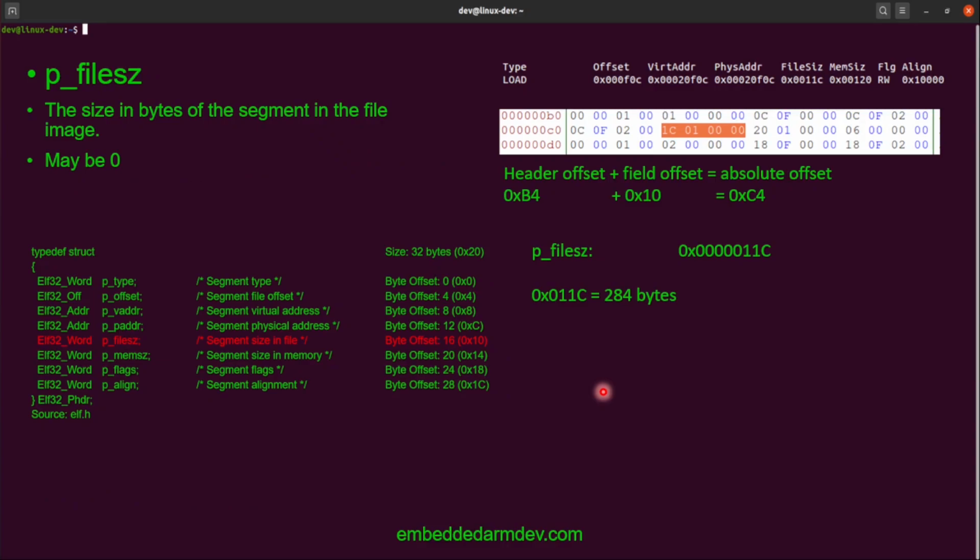All right, so the next field we'll look at is the file size, which is this one right here, the segment size in file. What this is telling us is how much space this segment takes up in the file. It's possible it can be 0. It doesn't have to be, it could be that it takes up no space in the file. And so we see here that we have 0000011C. That value right here is the p_filesz, and that comes out to 284 bytes. So this particular segment that we're looking at has a total size of 284 bytes.